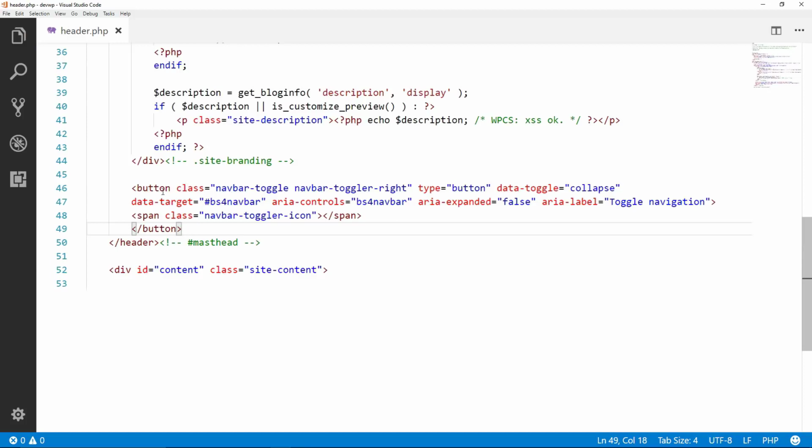Alright, so make sure everything looks the same. Button, make sure it matches. Class navbar-toggler, put an R there, navbar-toggler-right. Type button. Data-toggle collapse. Data-target bs4navbar. Aria-controls bs4navbar. Aria-expanded false. Aria-label toggle navigation. Span class navbar-toggler-icon. Closing that off. Then the button.